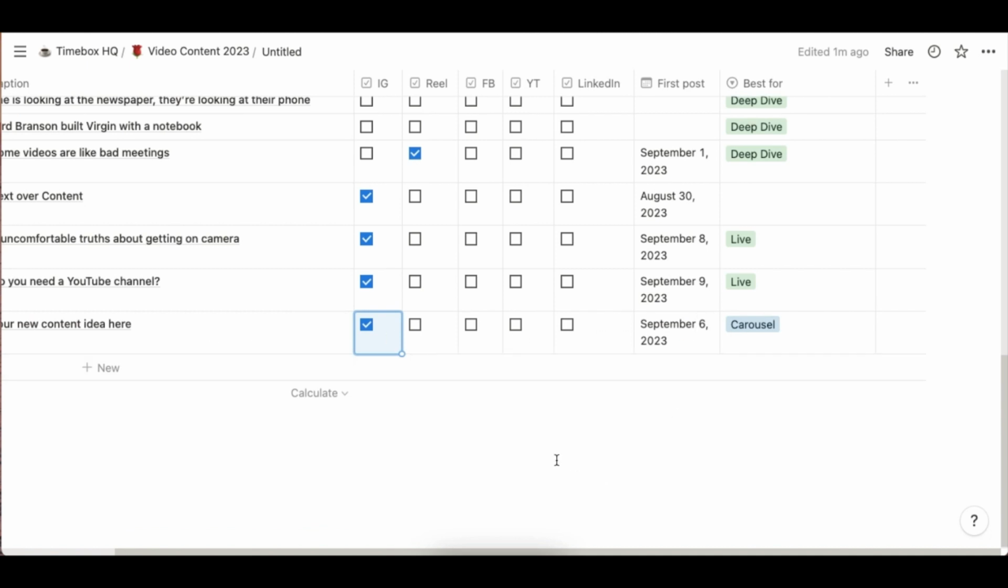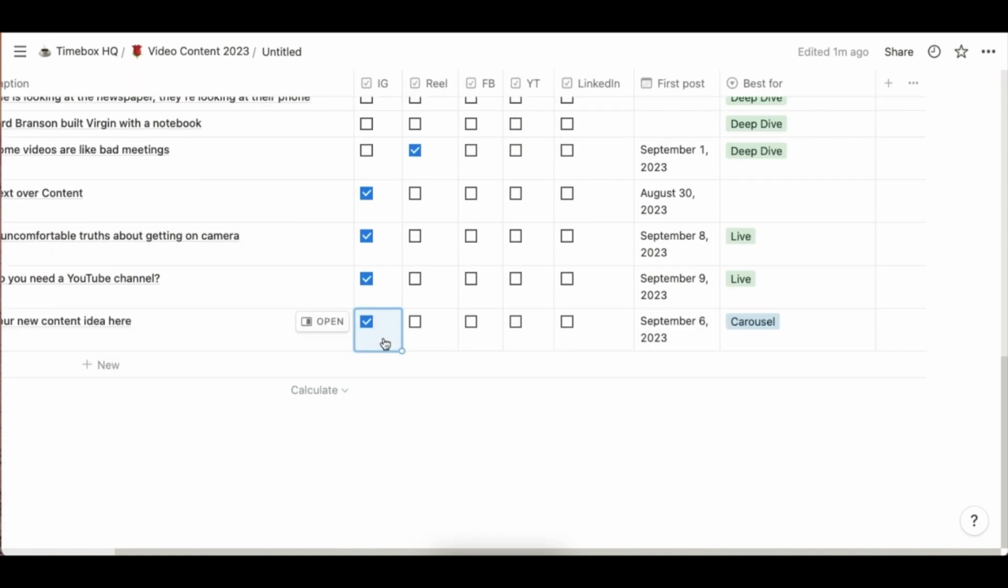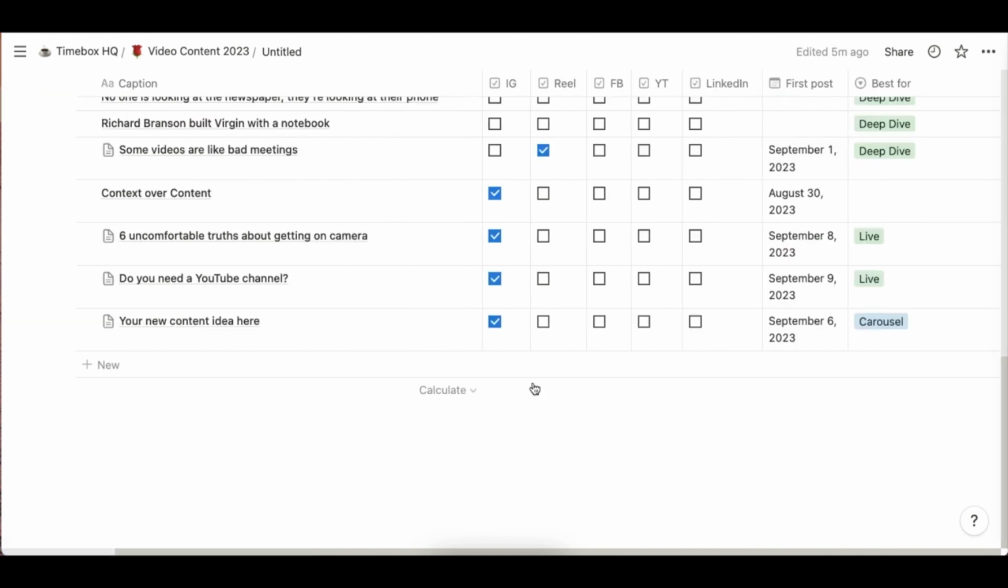The beauty of this is now later, as I'm scrolling through this table, I can see, oh, here's a content idea that I only posted one time, and it still has much opportunity to get some traction if I post it somewhere else too. So let me take the same content idea. I'm going to open it up.